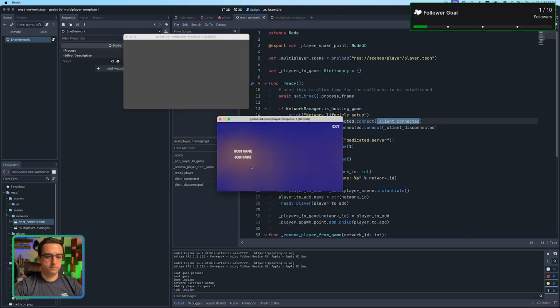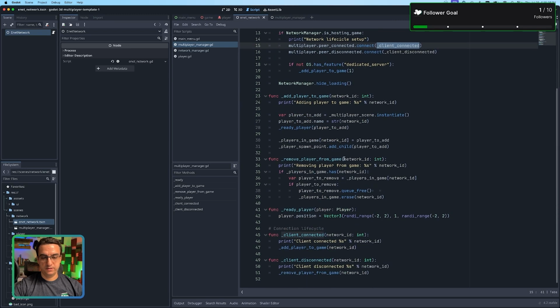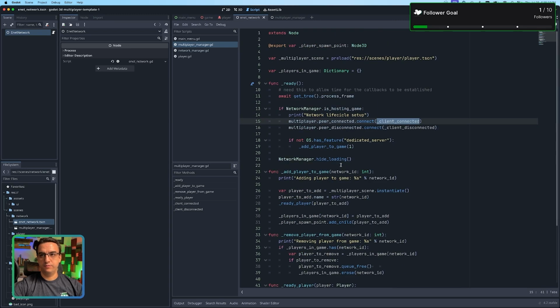So we'll host game and we'll join this client, and there we go. That was it. Yeah. Client connected. You can see the network ID, and now we have a multiplayer game. This is kind of a good stopping point. I think this gives us the full circle, let me just kind of walk through it.